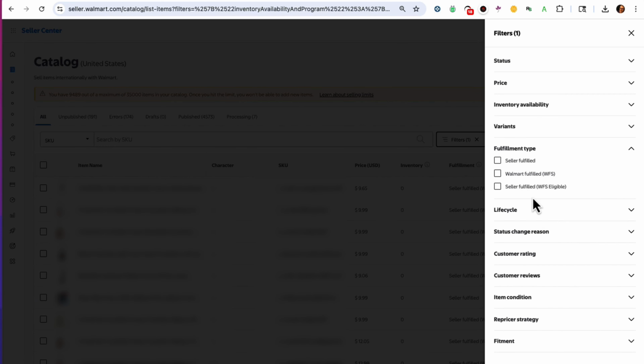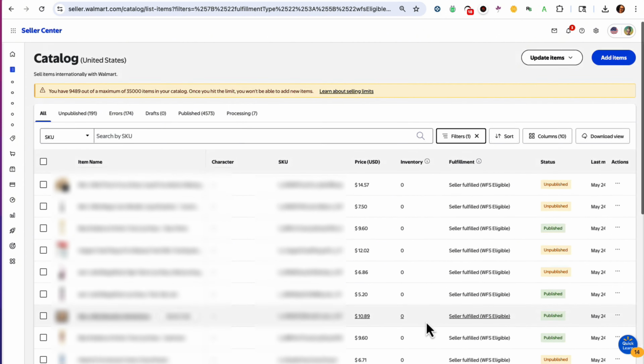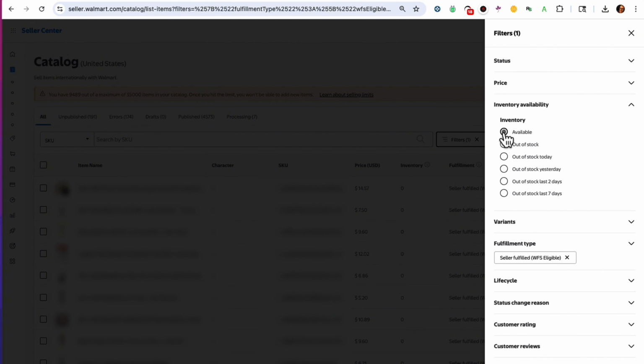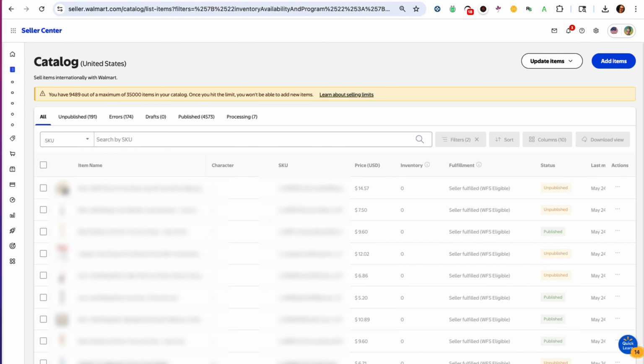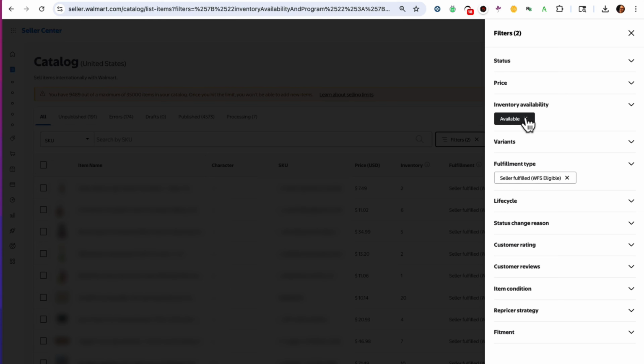Also, you can filter by how it's being fulfilled. Is it seller fulfilled? Is it WFS? Or is it seller fulfilled but eligible to be WFS? So maybe I want to look at these items and see if there are any of these that I might want to ship in to WFS. So you can see here I have a lot of things with zeros. So maybe I combine that filter with only available inventory, so I can see if I have anything seller fulfilled that I have inventory of that maybe I want to ship in. So that kind of gives me something to do here with multiple filters.